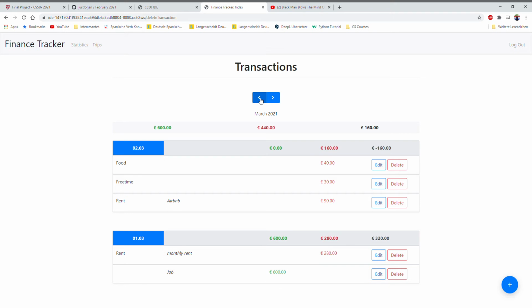I'll be showing you around my final project. It's a web application, a finance tracker with the ability to add trips and assign transactions to these trips. And it basically consists of three tabs. The first tab is the transaction tab.